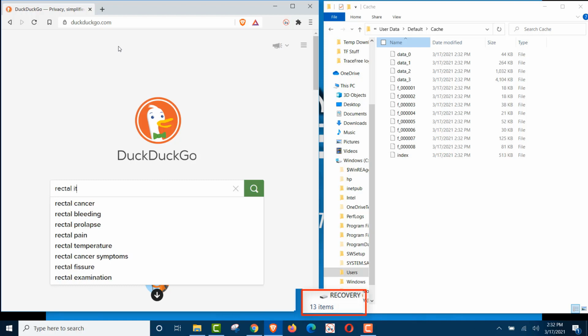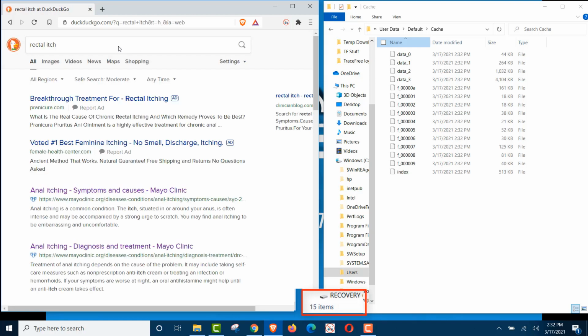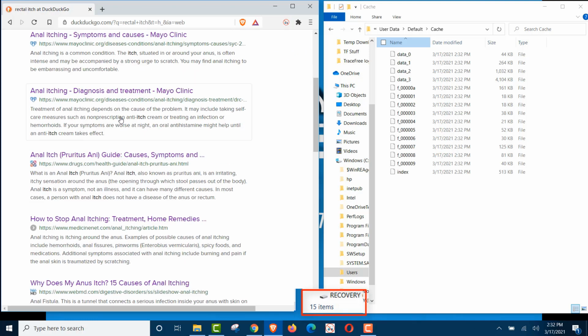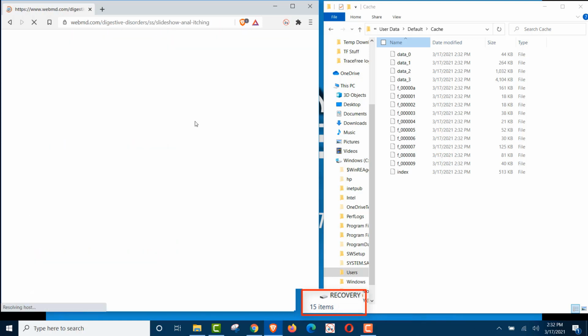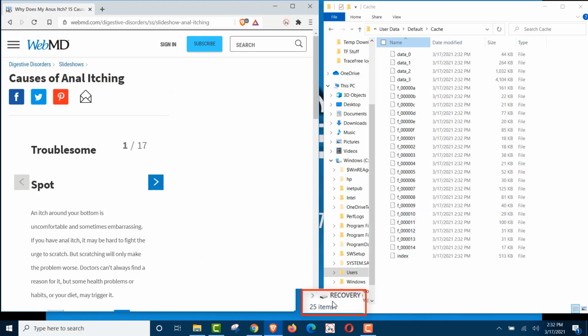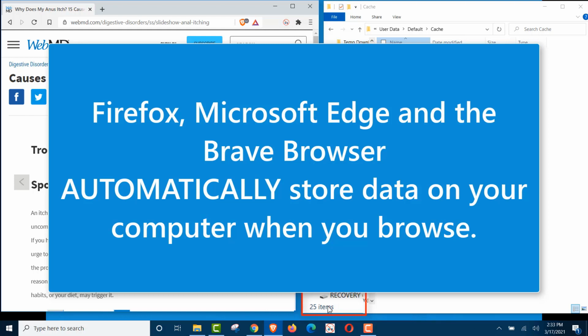We'll do the same search, and you can see more items. And then we go to WebMD. This is all the same exact searches and sites, and you can see items are being stored. Now, Brave is better. They block a lot of cookies, but you can see it didn't block the data being stored when you went to a private search engine or the fact that you did a search on a private search engine. So now, we've just shown you the top three browsers, Firefox, Microsoft Edge, and Brave, and how they automatically store data on your computer when you browse.